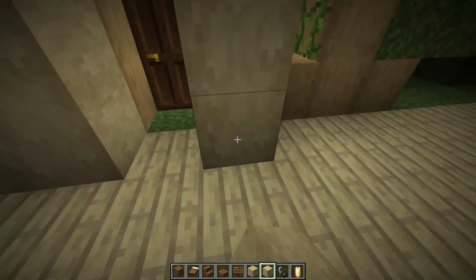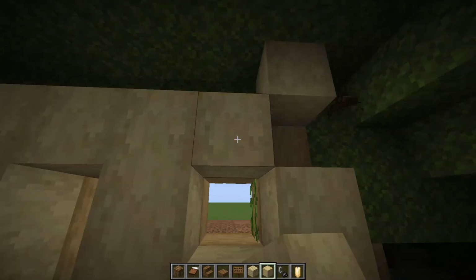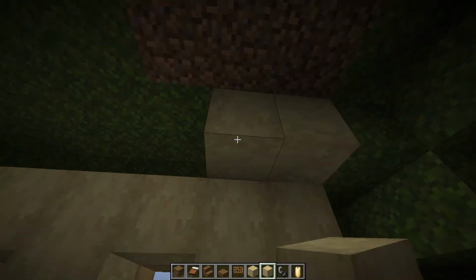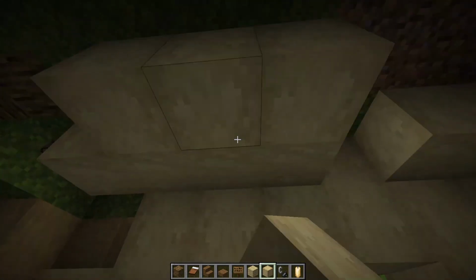Alright, and the walls will be made out of this color right here. Bam. Look, see the interior is actually a completely different color right here. So there you go. Fill in the roof.